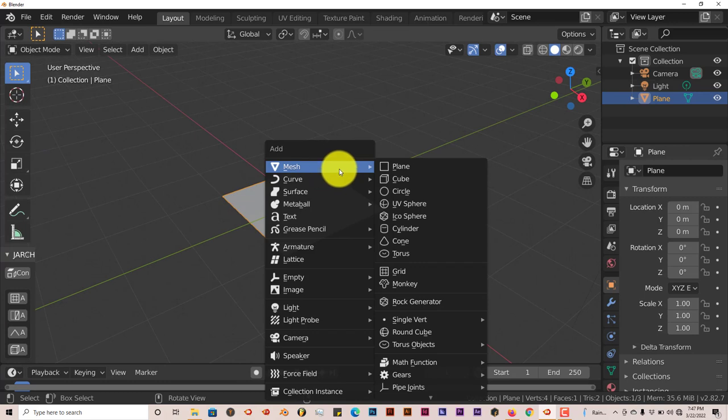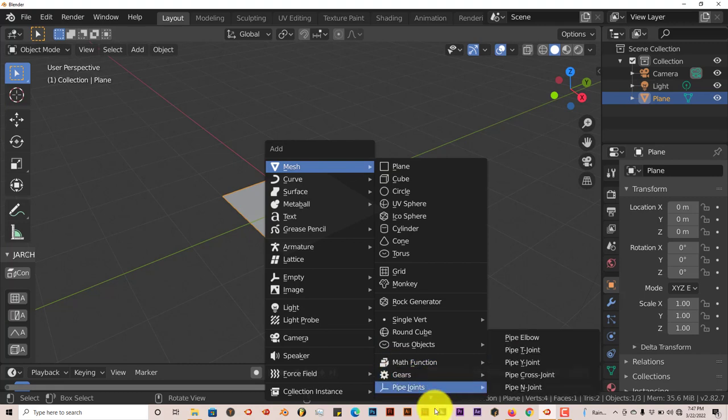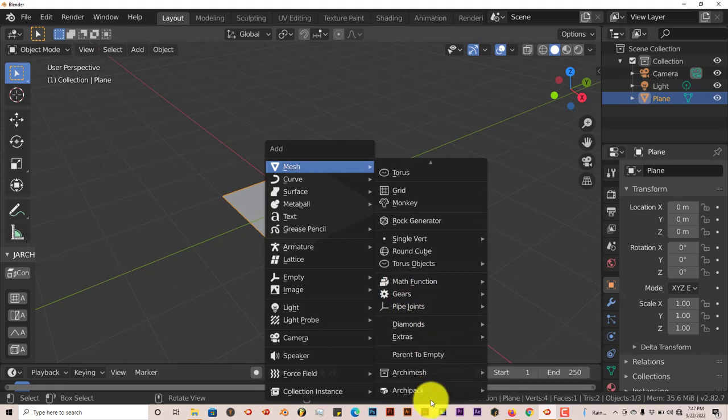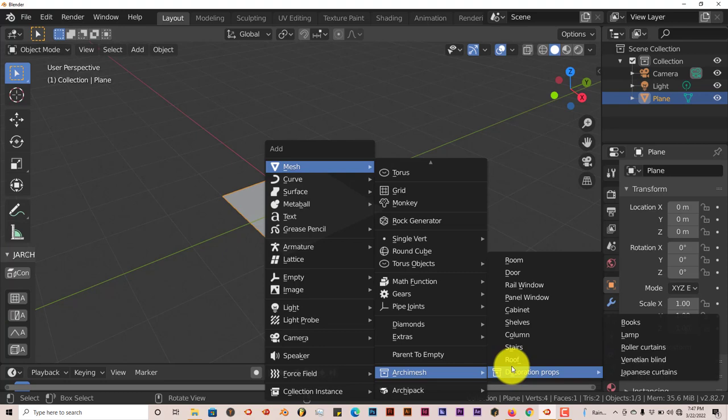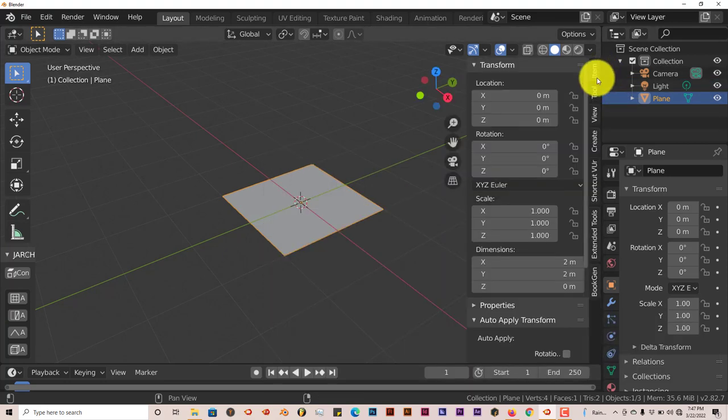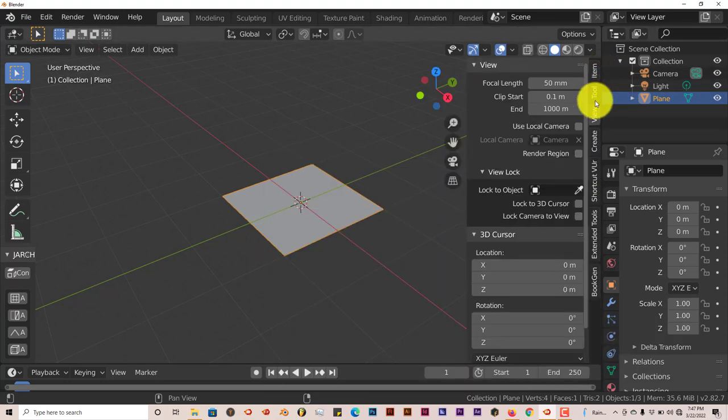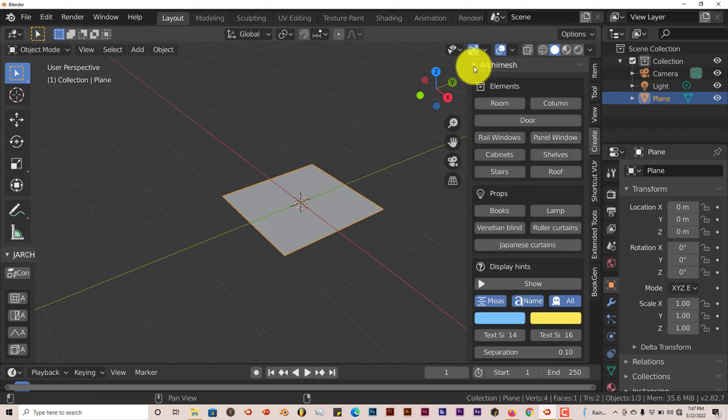I'm just showing you the difference when it comes to Blender's native book generator and this free add-on. Let me go to the side tab. There is ArcMesh. You can see that it has an option here that says Books, and click on that.